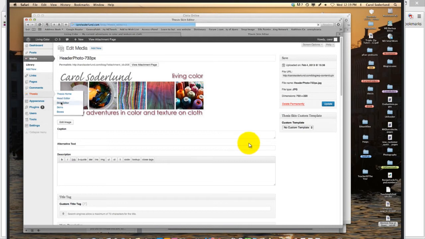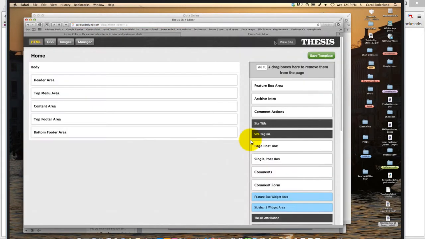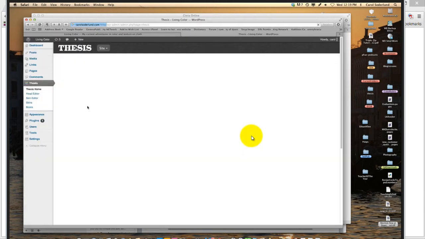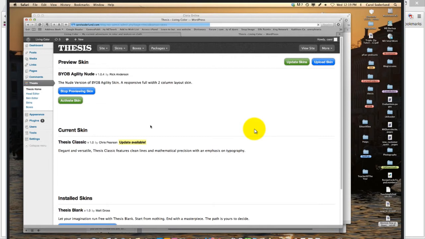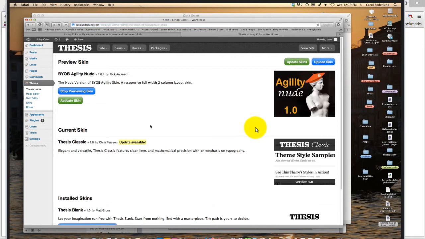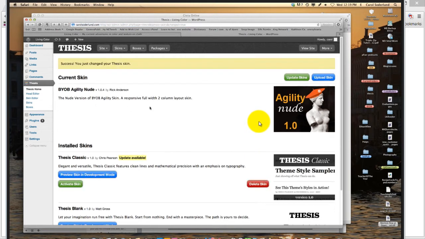So go to Thesis, skins, and select skin. Right now you're previewing it, so just activate it. It's going to be way easier for me to tell what's going on. Now you are going to want to also update your Thesis Classic because it's up to version 1.03 now, and it definitely is going to want to be updated, but we'll come back to that.